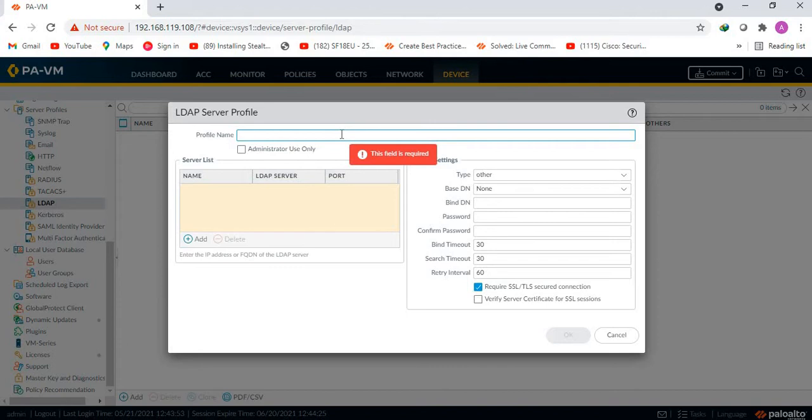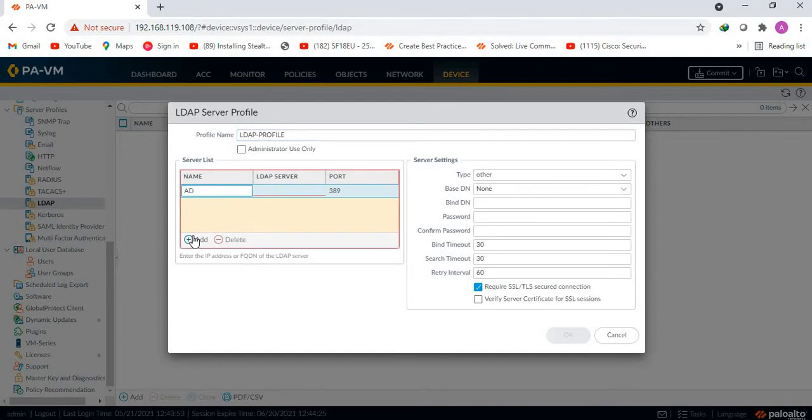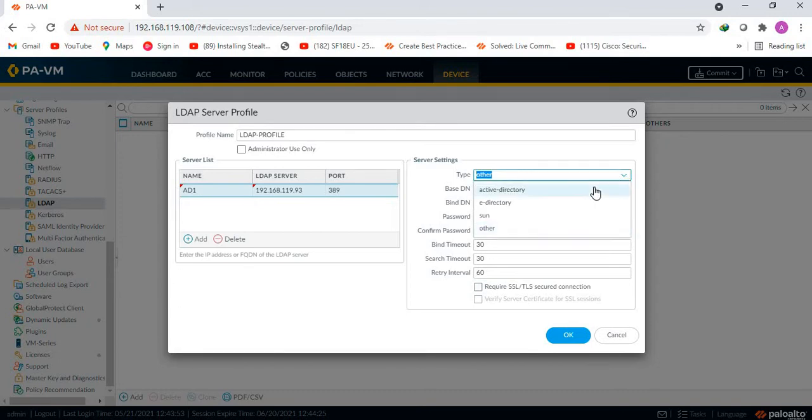So I will name it as LDAP profile, and the server will be AD1. Now the LDAP server IP is 192.168.119.93, and the port will be default 389. In our case, I will remove this tick because we will not be using SSL/TLS secured connection. We will be using type Active Directory.